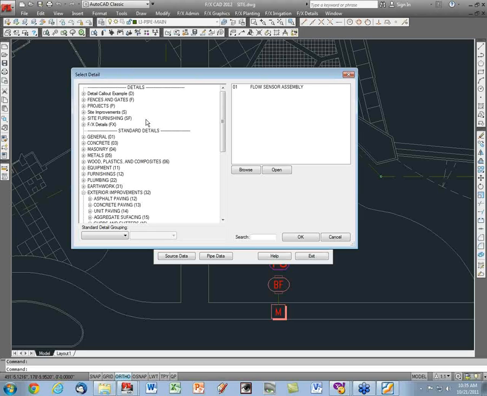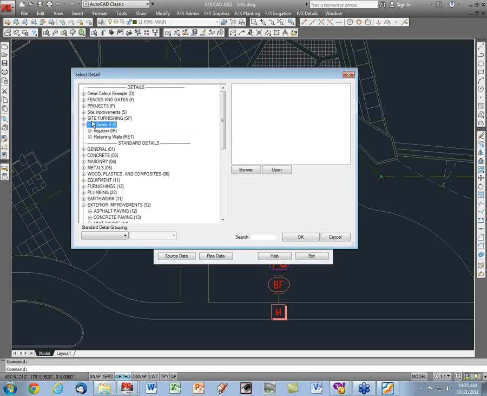If you have updated your Land FX, you are going to have this category. Forget all these other ones here, I'm just messing around with those. This one called FX Details is the important one. If I expand that, I'm starting to see some categories on there. Here is irrigation. I'm going to expand irrigation.